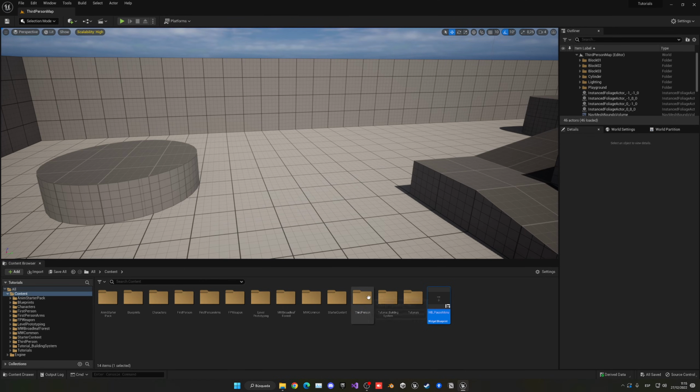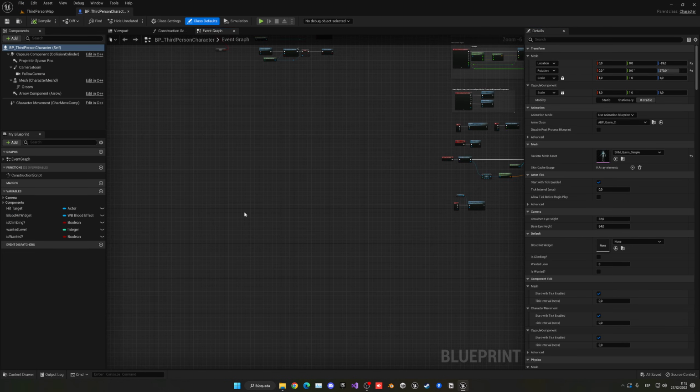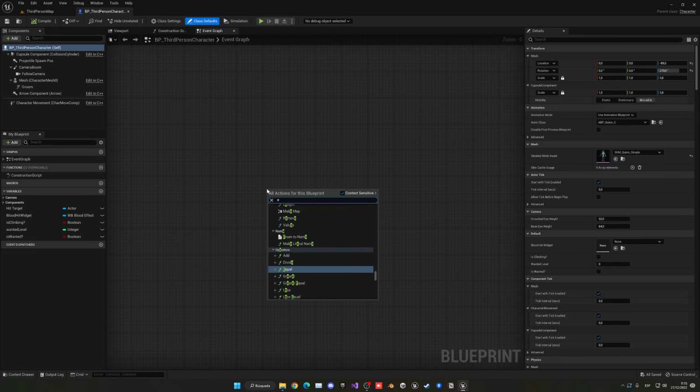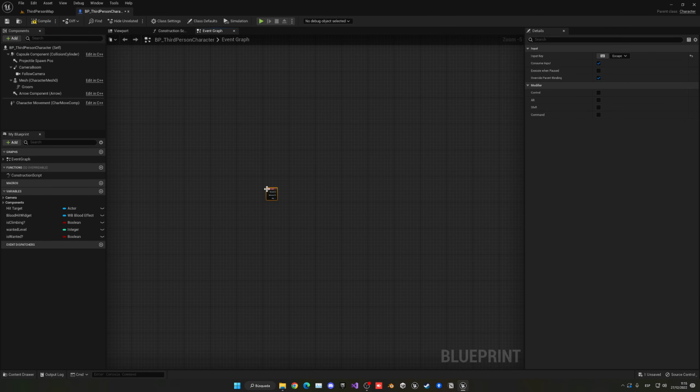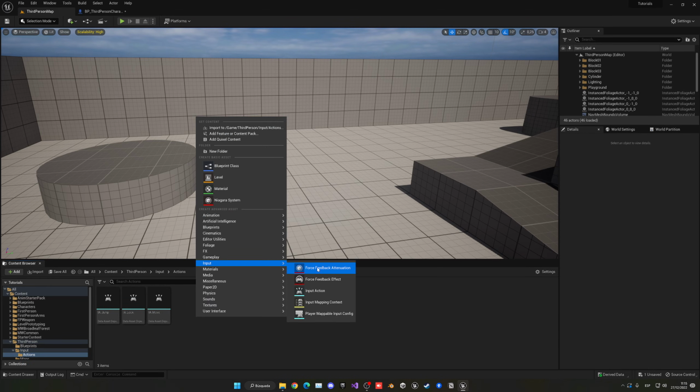Now what we're going to do is go into the third person character blueprint and open this up. Of course, if you're using any other character blueprint, you can use that one. So we have two ways of doing this. We can just use the escape key, or we can make a proper input action, which is what I'm going to do. Go into the input folder in your content browser, go into actions, and then search for input action.